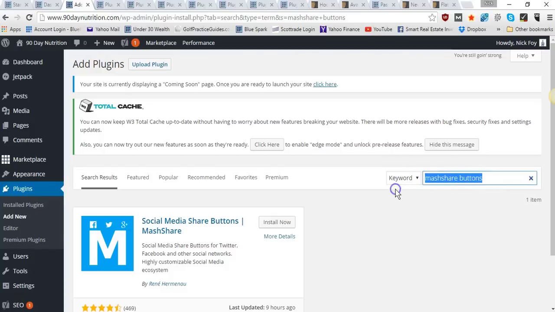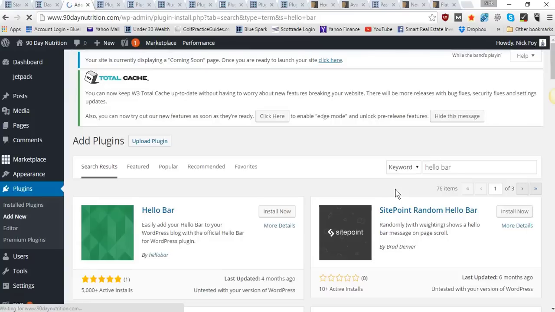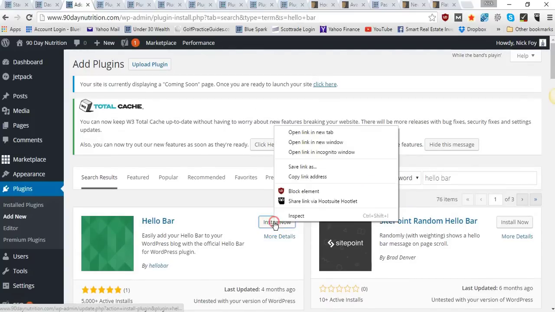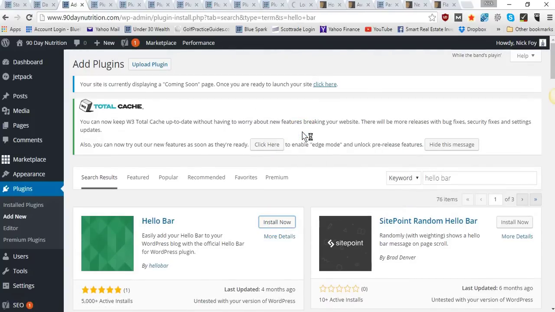Lastly, we're going to go into the email related plugins. So you're going to want Hello Bar, and you're going to need to first make a Hello Bar account by going to hellobar.com, and you're going to be able to create different bars and pop-ups for your website.